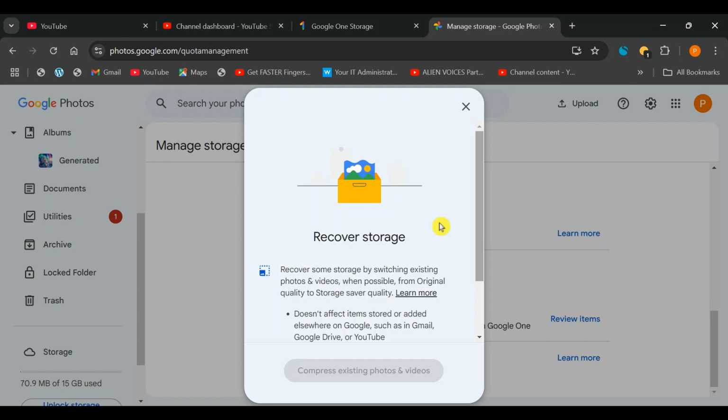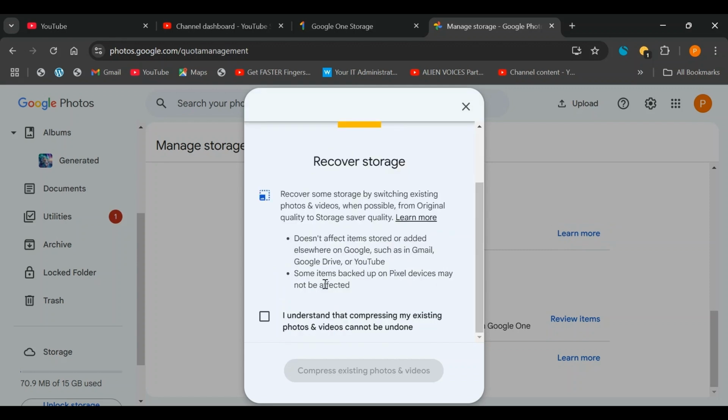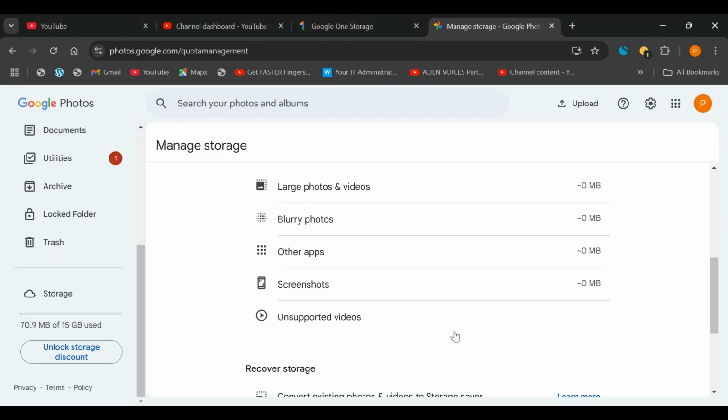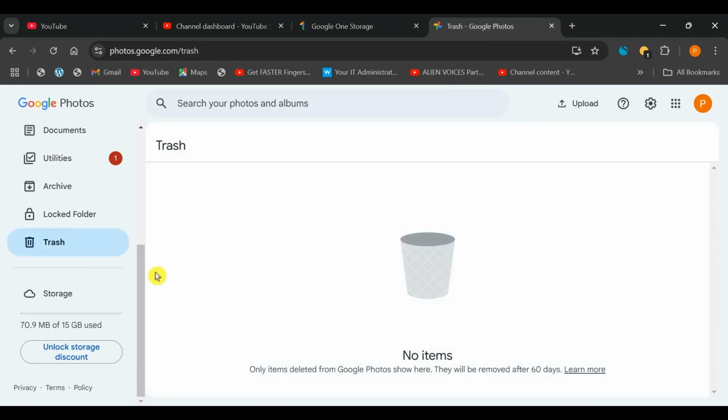This next step will help you save a lot of space. Here you'll see convert existing photos and videos to Storage Saver. Click on Learn More. This will compress your existing photos and videos to help you save a significant amount of space. Click on this checkbox that says I understand that compressing my existing photos and videos cannot be undone. Then compress existing photos and videos. Compressing your files can take some hours. Cancel this. You don't have to leave it open. It will continue compressing in the background. But before you do that, head over to trash and delete anything you have here.